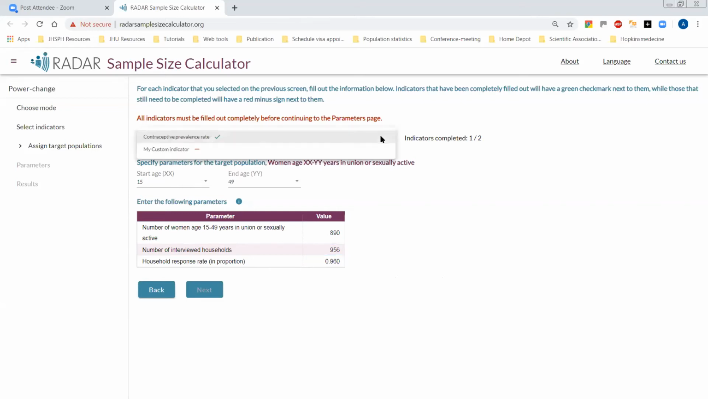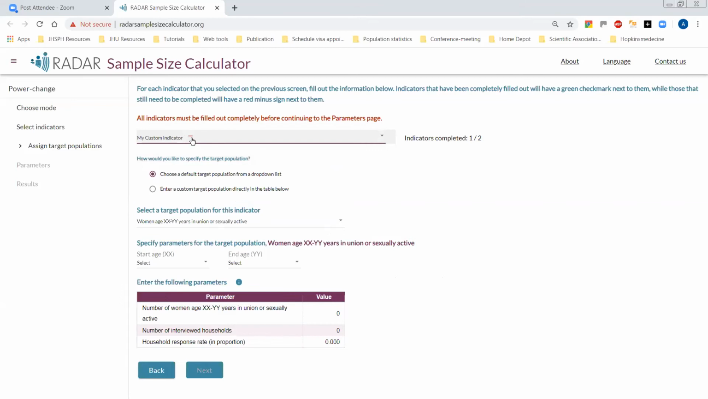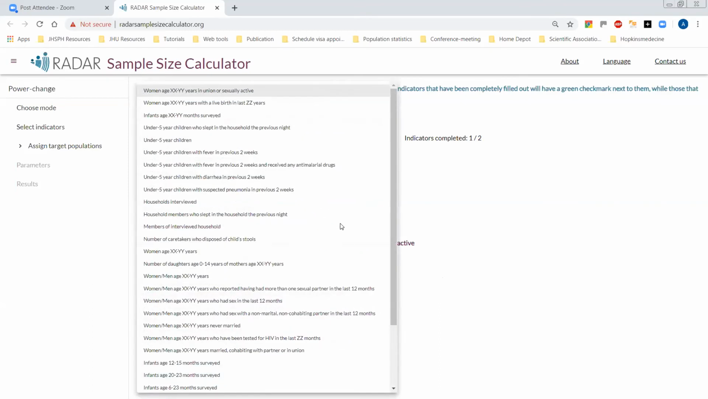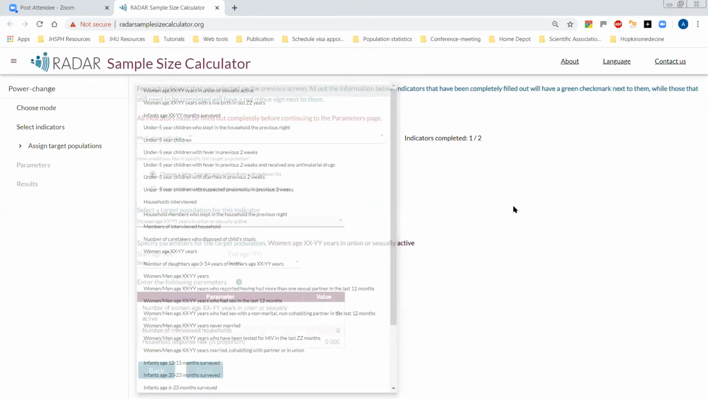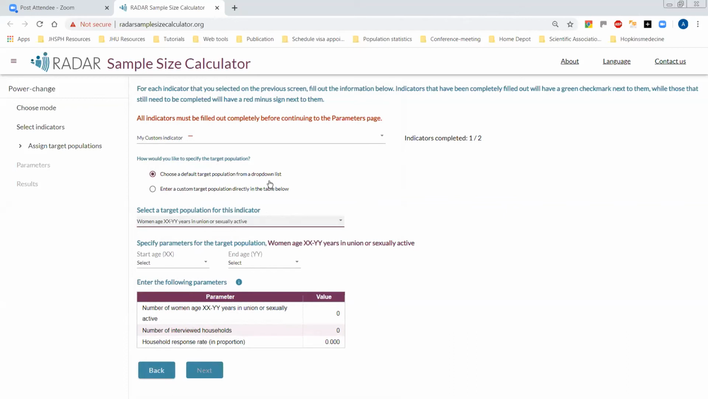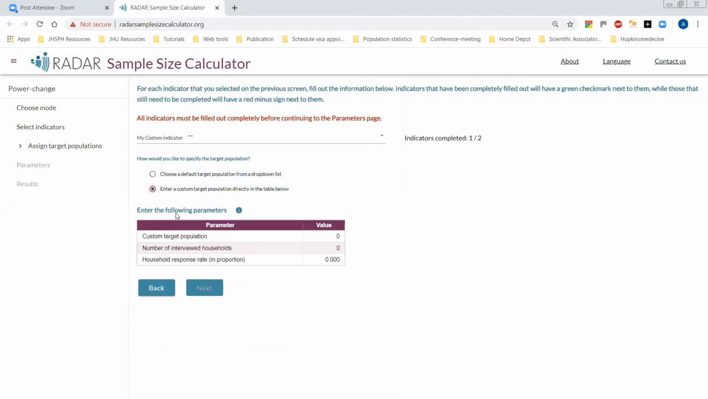And then I have to select the second one. The second indicator is still red, okay? For this one, since it is a custom indicator, it's asking me if I want to choose a default target population from a drop down list. I can say, okay, yes. I can select here the denominators of the target populations. But if it is not in the list, I can also say, okay, I want to customize the target population, and I can do that here. Put whatever I want as the denominator.